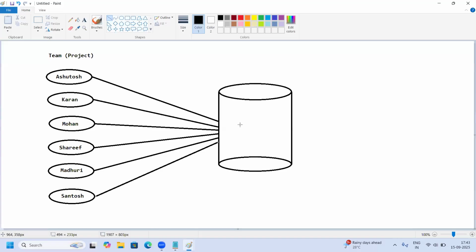All working in one database doesn't mean that all of them will be given one block to work with. No, that may put us in trouble. There we face concurrency issues. Problems may come like this: if Ashutosh is working on one table, then Santosh cannot use that table. If Santosh is using one object, then Mohan cannot use that object. Concurrency issues will arise.